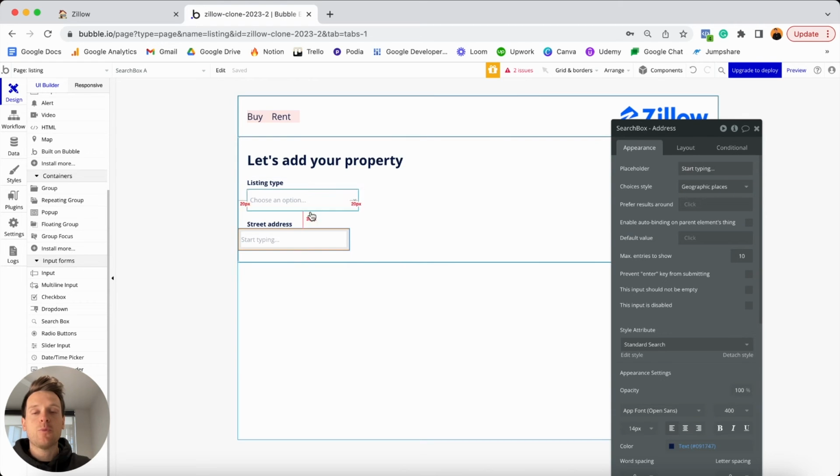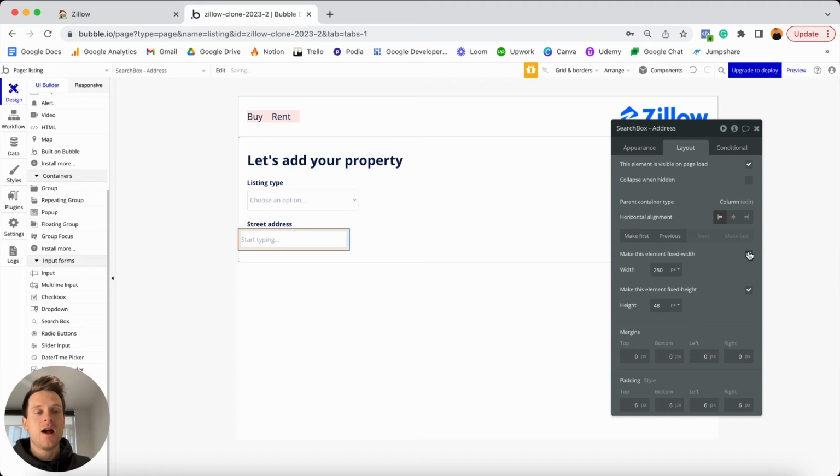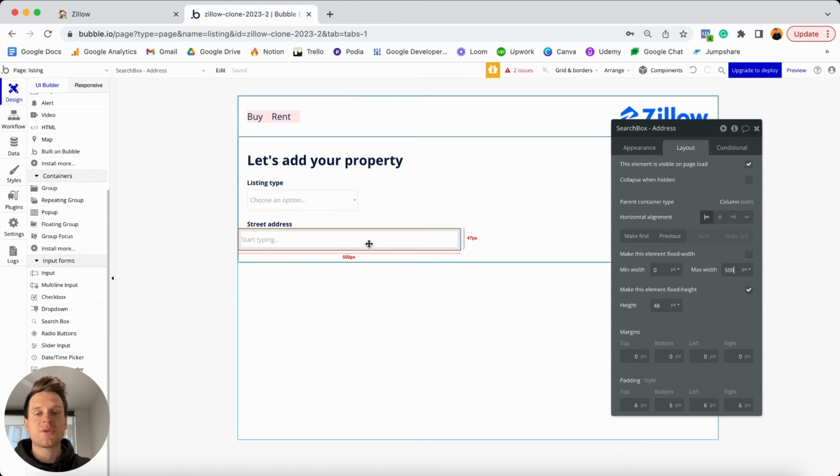And then finally, we'll need to make this element fully responsive. So if we jump to our layout tab, I'm going to unselect that this should be a fixed width. I will set the minimum width as 0, but I'll leave the maximum width here as 500 pixels. Now 500 is purely just a personal preference. There's nothing scientific about it. I just think that 500 pixels is enough to display a full address. If you wanted to make this longer or shorter though, feel free to do that.